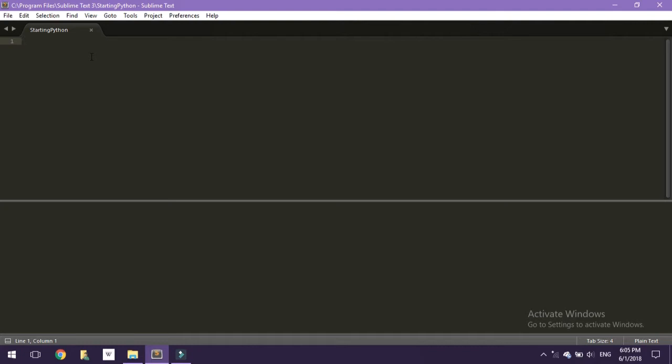Now let's print a word or a sentence. Write here print, then make two parentheses, and between the parentheses make two double quotes. Between the double quotes write a word. For example, write here hello. If you want to print your command, press Ctrl B. Your command has been printed.